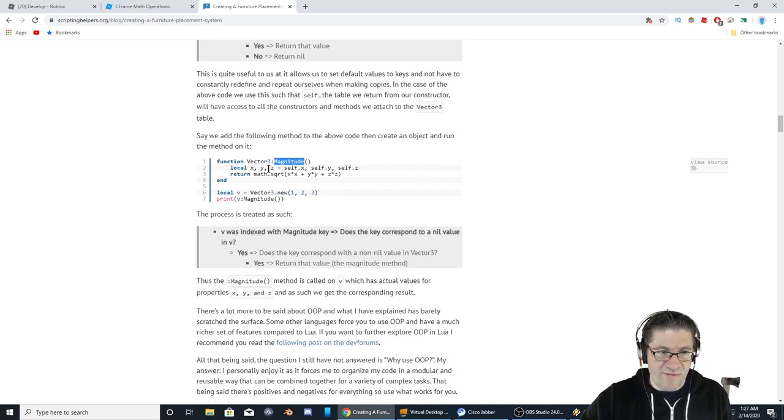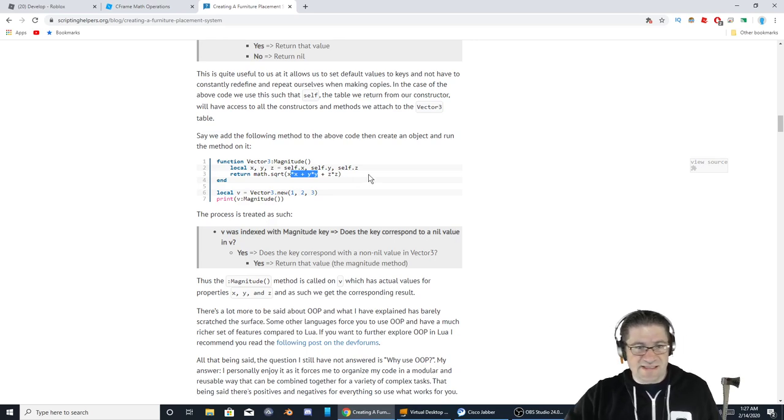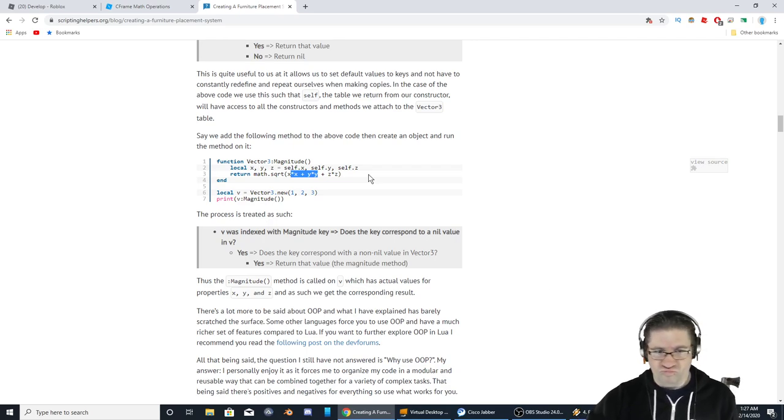So Vector3 magnitude equals local x, y, z equals self. So we're passing in whatever the object's self is, and it returns the math square root of x times x plus y times y plus z times z. Okay, so it's the square root of all dimensions to the second power added together. I think, is that the right math? That could be the right math.